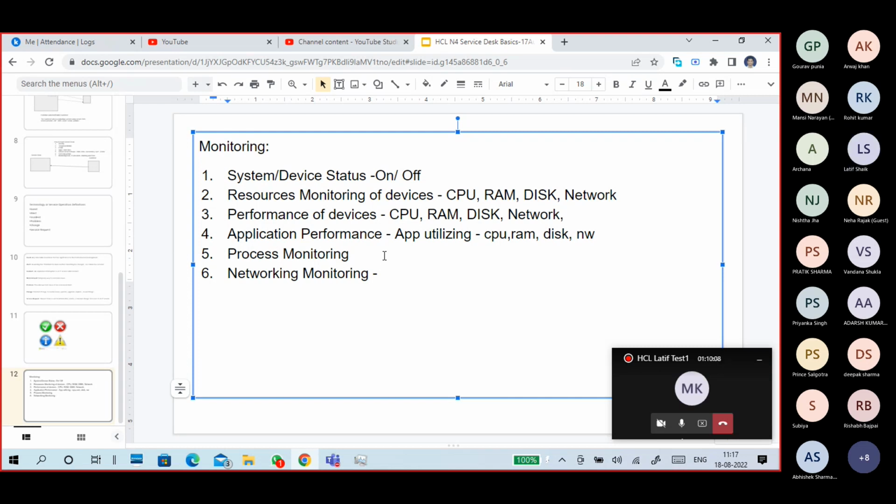So we will get the system status, device status. We can get the device status, whether it is on or off. If the device is off, we don't get any of these details, right? If your device is off, no details. So obviously we'll get a device status.